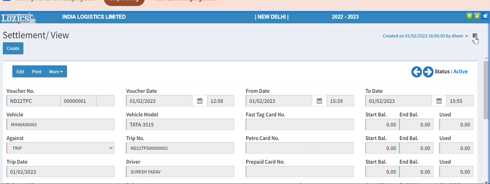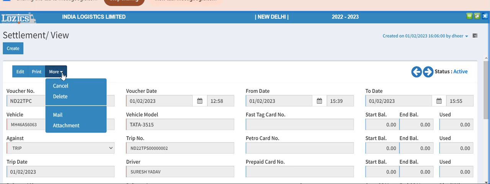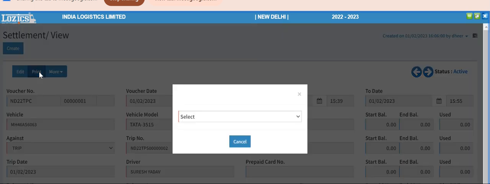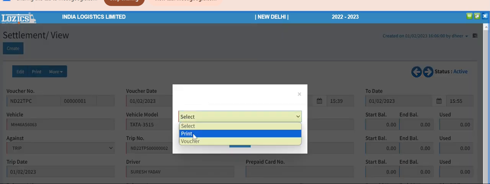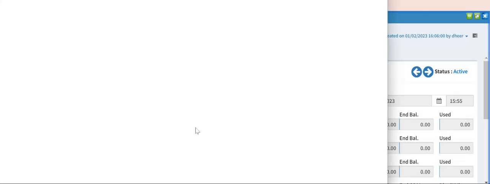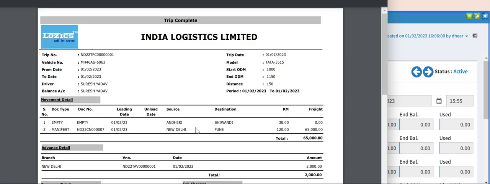Here is the listing where you can see on the right hand corner, and here you will have edit button, print, and more. In more, you have cancel, delete, and mail and attachment. If you want to mail it to your boss, you can do that. And in print, you will have the voucher system. You can print the voucher, and if the voucher has been defined properly, it will show on your screen as it comes over here.